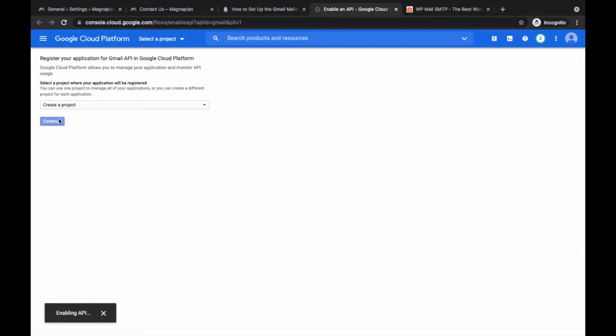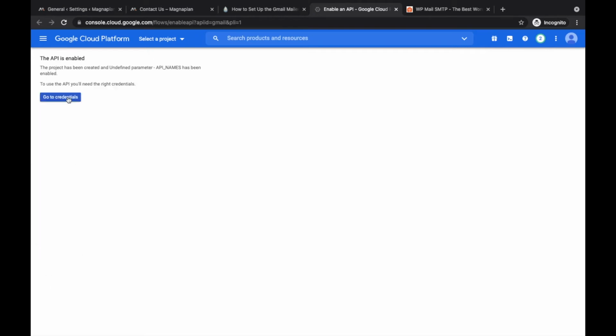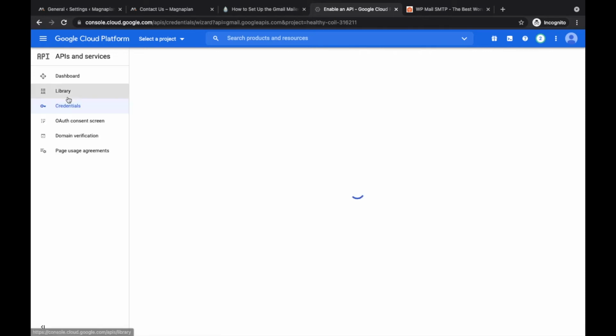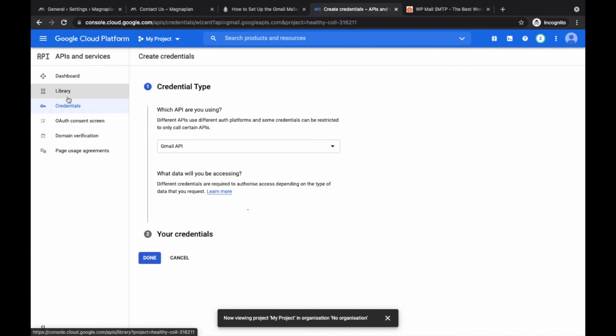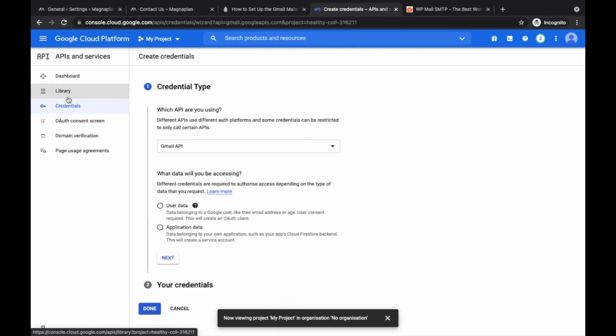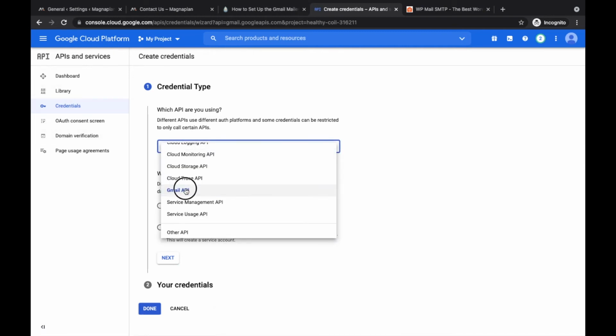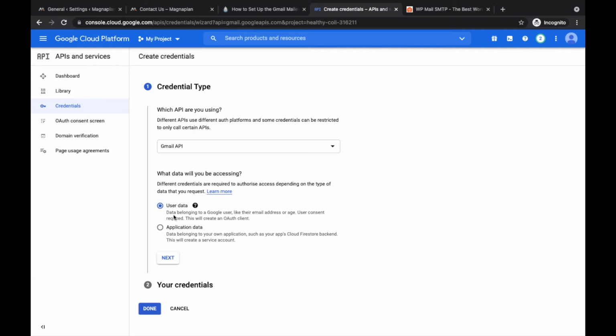You can check here, we have the alert to enable the API. I'm going to click on this button. This is taking a little bit of time, so don't worry about it. Now we are inside our credentials, so we need to put in the important URL. We have the Gmail API, and of course we need user data. Click on the next button.